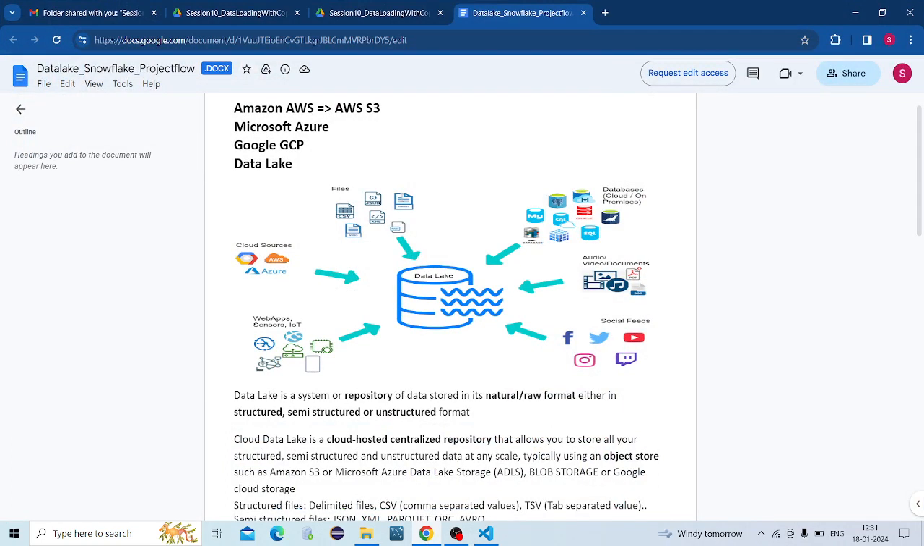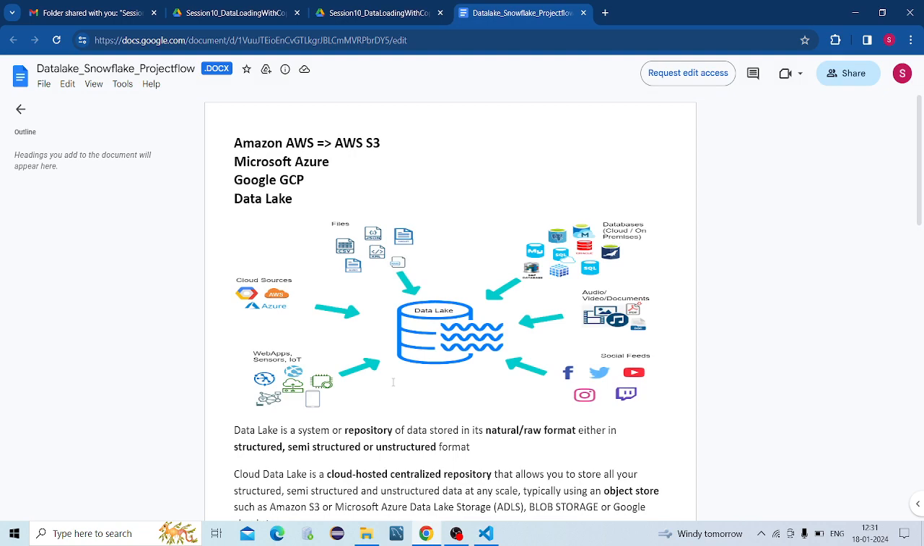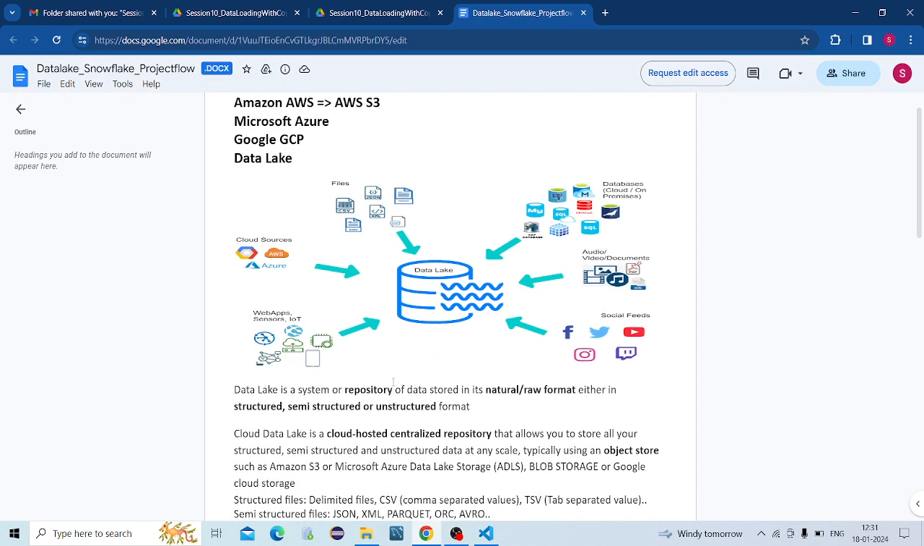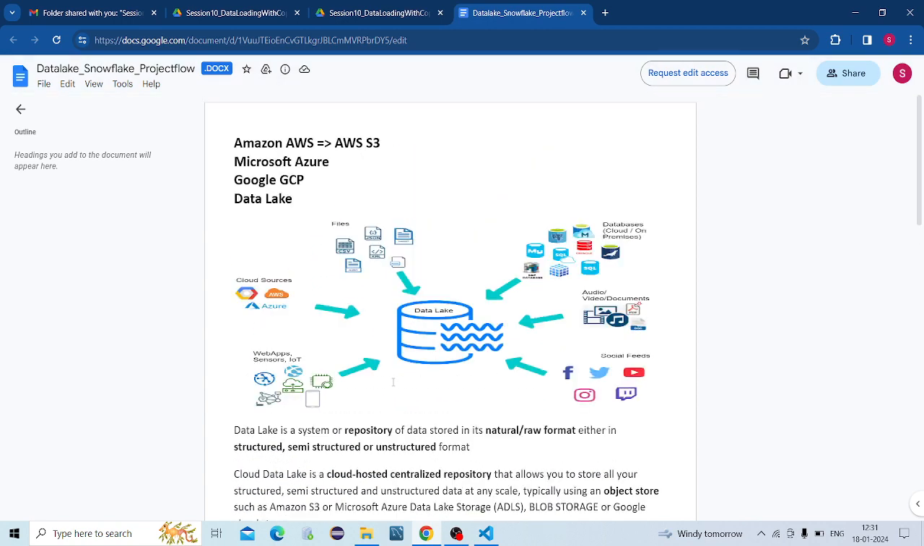Hello folks, in this video I will explain what a data lake is and how to store data in Snowflake, which is available in the data lake. Don't skip the video, it is very important, and interviewers may ask you about it, so don't forget what I am saying right now.